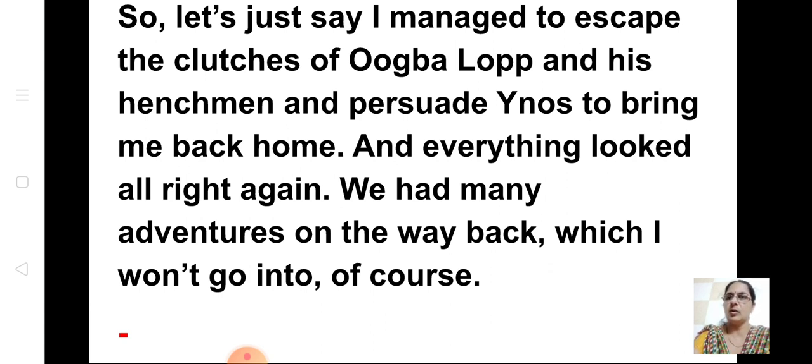We had many adventures on the way back, which I won't go into, of course. After so much, he managed to escape from the clutches of this person Uba Loop, because they were thinking that his daughter would get married to this Elvis, isn't it? Henchmen means bodyguards. Somehow he managed to escape from Uba Loop and his bodyguards, and he persuaded Noose to bring him back home, and everything looked all right again. Through the same wormhole they all came back. So many adventures they had on the way back, which I won't go into, of course. He doesn't want to tell all the adventures.